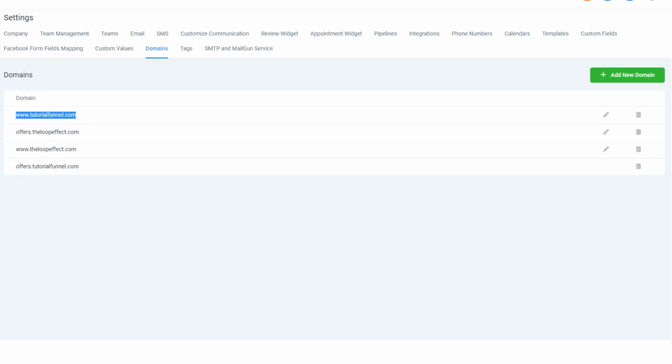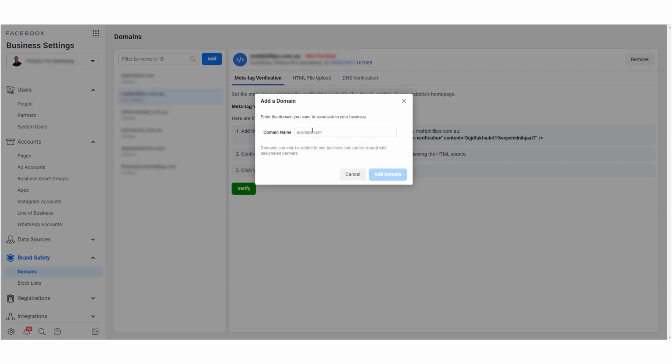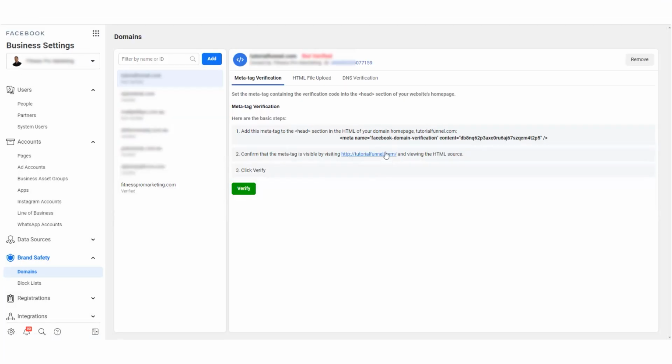Important to note that you can only add a root domain. So you can't do a subdomain. For example, you can see here we've got offers.tutorialfunnel.com. If we were going to use that, we still need to verify ownership of the root domain itself. Okay, so we're using www.tutorialfunnel.com. We're going to add that in here, and then it's going to give you a meta tag verification.